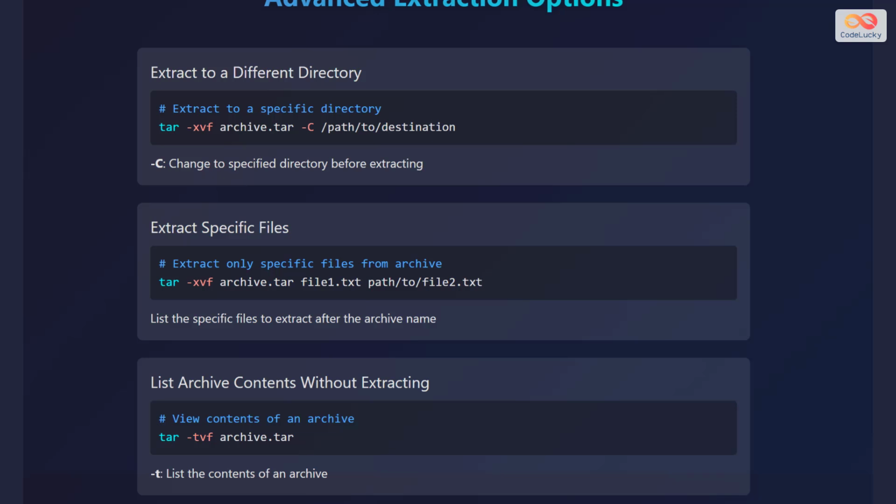Let's explore some advanced extraction options with the tar command. To extract an archive to a different directory, use the command tar xvf archive.tar -C /path/to/destination. The -C option changes to the specified directory before extracting.